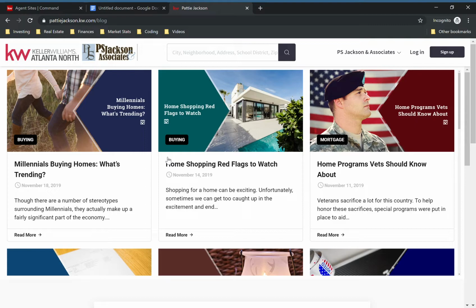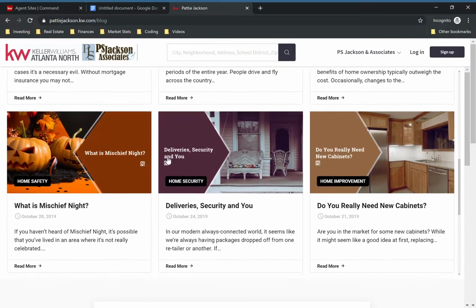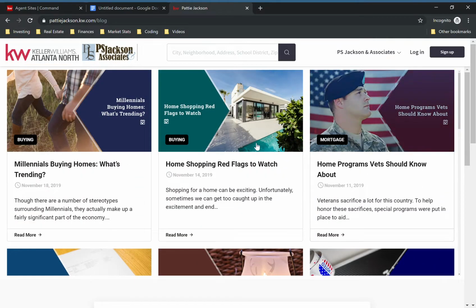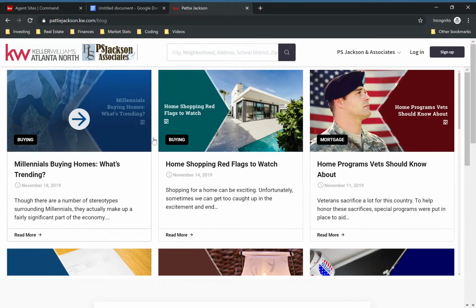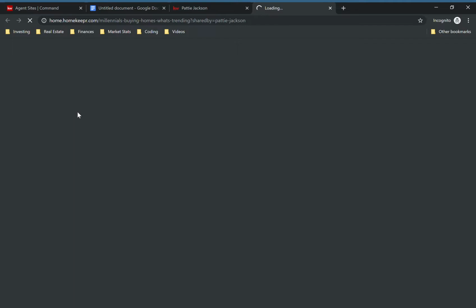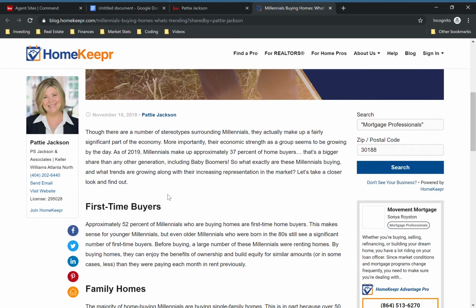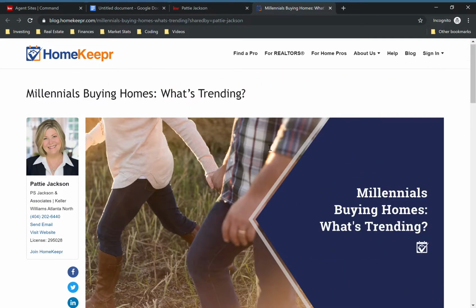Today I'm going to show you how to add a HomeKeepr blog page to your website. As you can see, it looks very clean. It goes side to side in the desktop browser and it looks great in mobile devices as well. If you click on a blog post, you're going to see that it is branded with your agent information, which makes it great for sharing on social media.